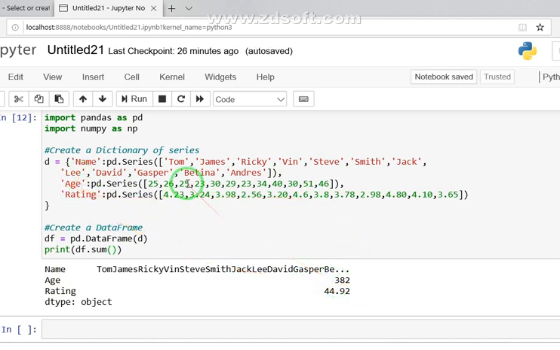But the interesting thing you see here is how we can apply the sum on the names. Names are not summed up, they get concatenated. All the names will be combined together, or the exact word is concatenated. So this is how we get the sum operation applied on our data frame.